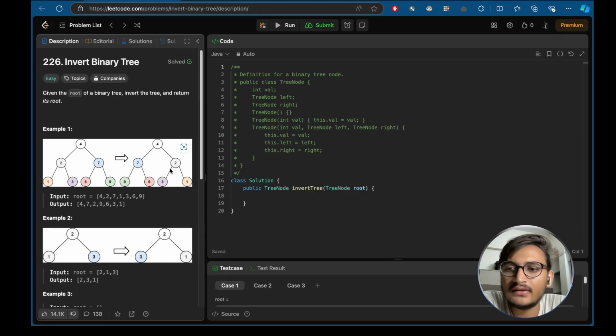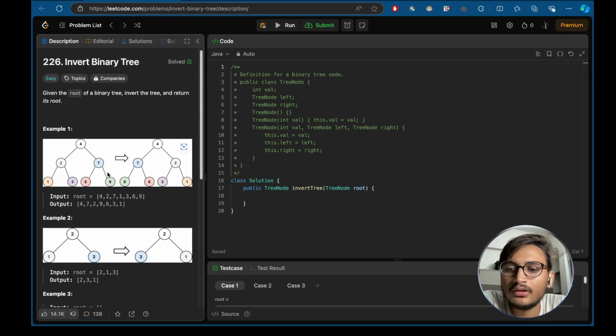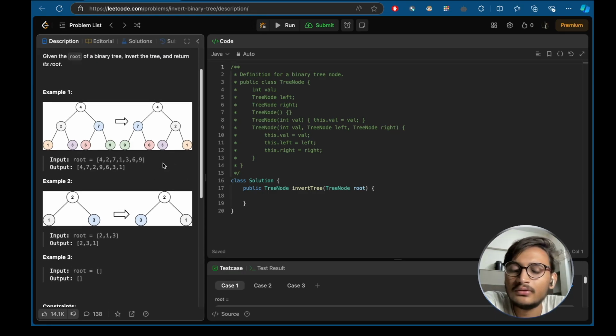Hello everyone, Siddharth this side, and in this video we will be solving another question on LeetCode, which is invert binary tree. In this question, we have to invert the binary tree, or we can say if we place a mirror to the right side of this tree, then the image that gets reflected in the mirror, we have to make that tree. So how can we solve this problem?